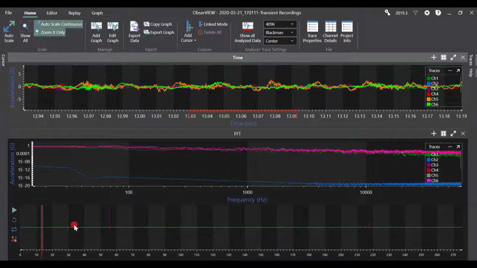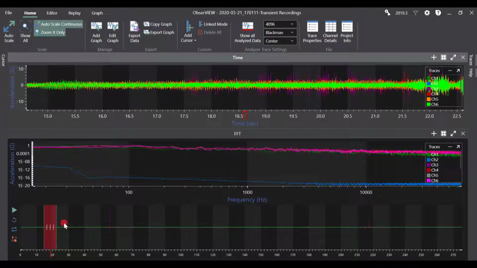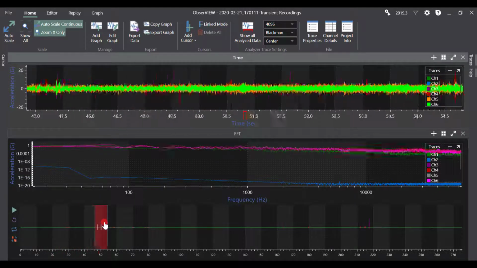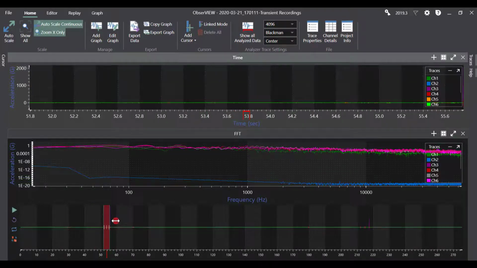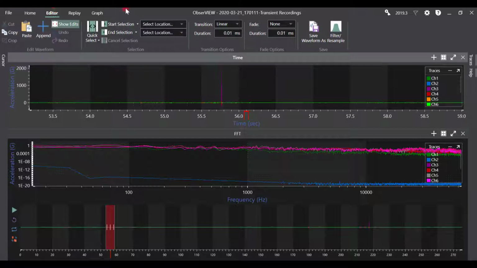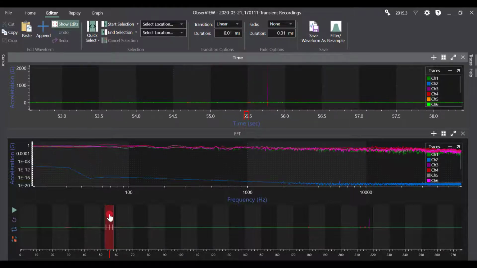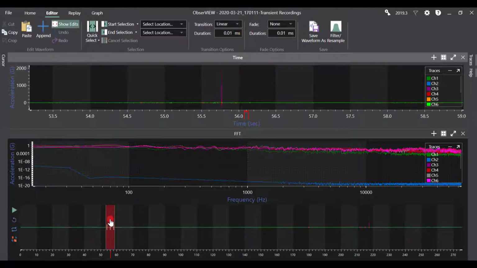Now to edit the file, I'll make this a little wider, and say I don't like this spike right here, I want to get rid of that. I'm going to drag that over till it's covering that spike. A little bit more. And then I can go to editor in the top right next to home. Select that, and that'll give me a bunch of different options. I can copy it. Now I have it selected.